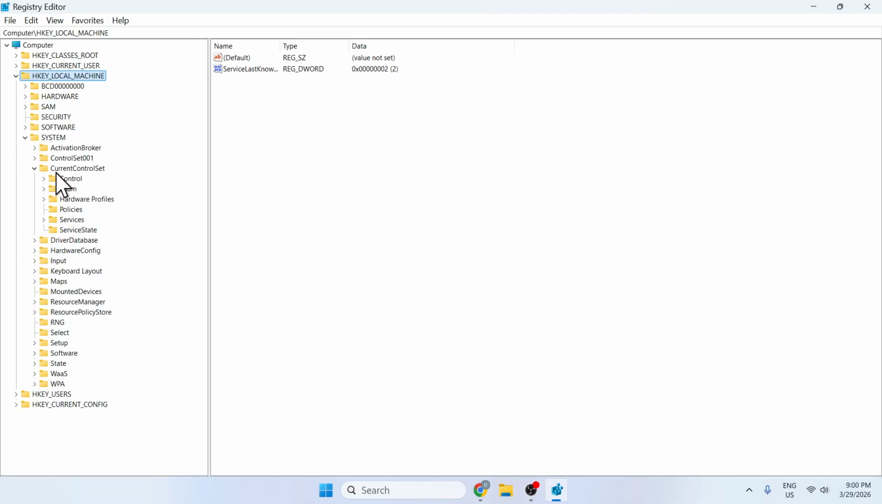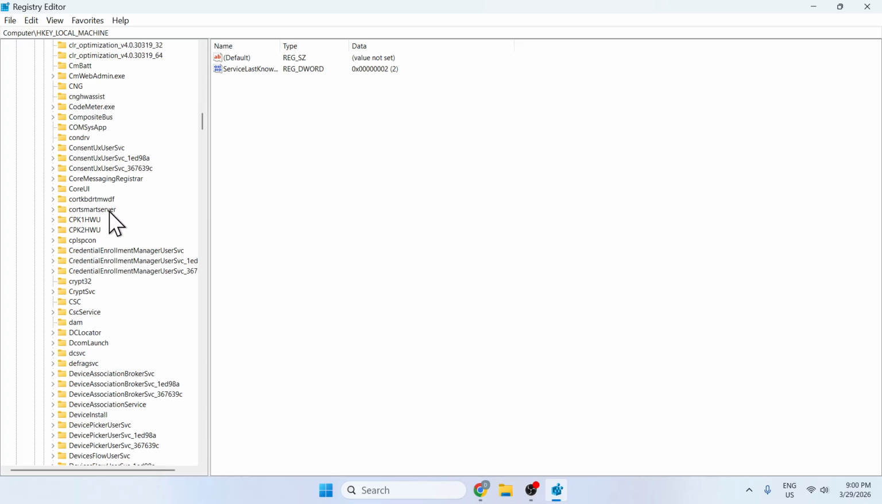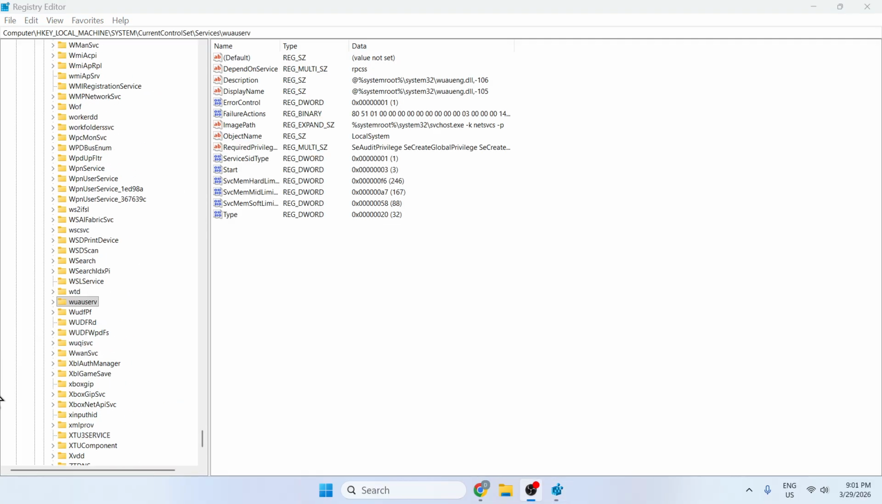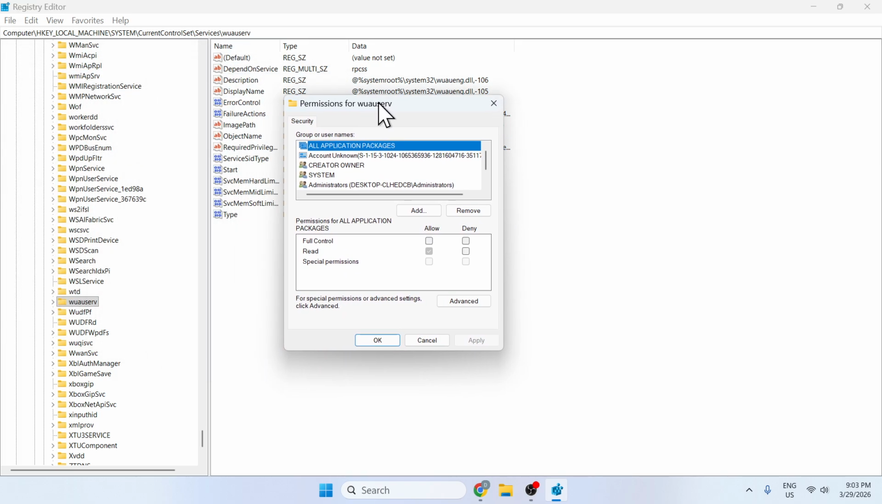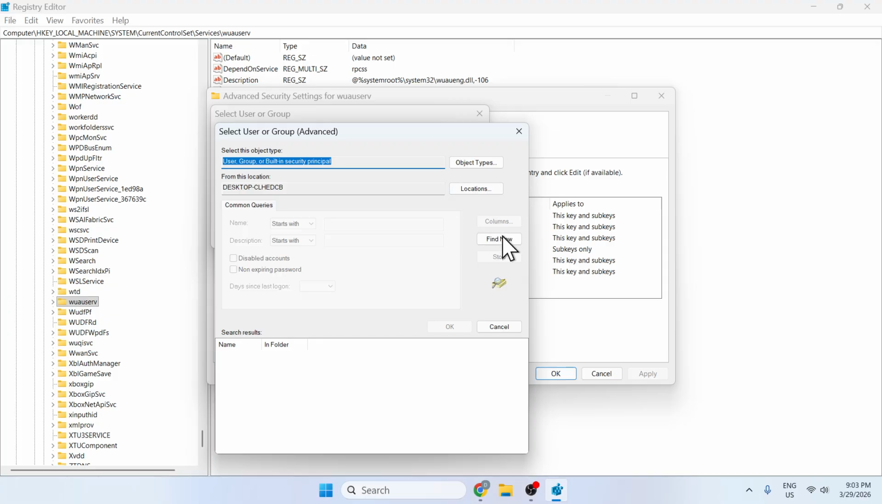So here, as you can see, under current control set, you're gonna find services. Click on services, and then under services you want to go all the way down, find WU. So you're gonna keep scrolling until you find this one. It says WUA user V. So once you find it, click on it, and here you're gonna right click on this folder, go to permissions, and over here go to advanced, change, and then go to advanced and find now.